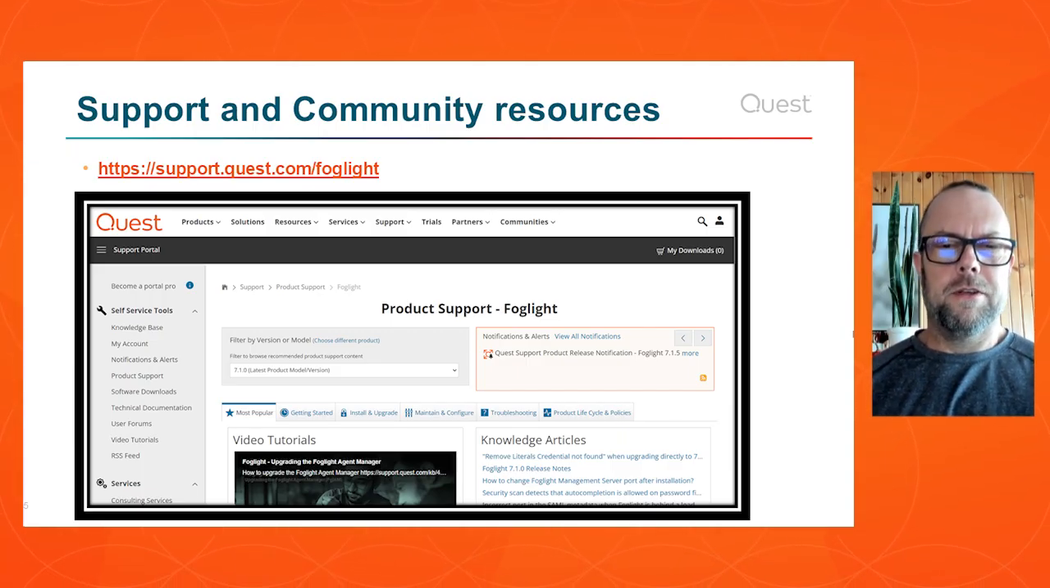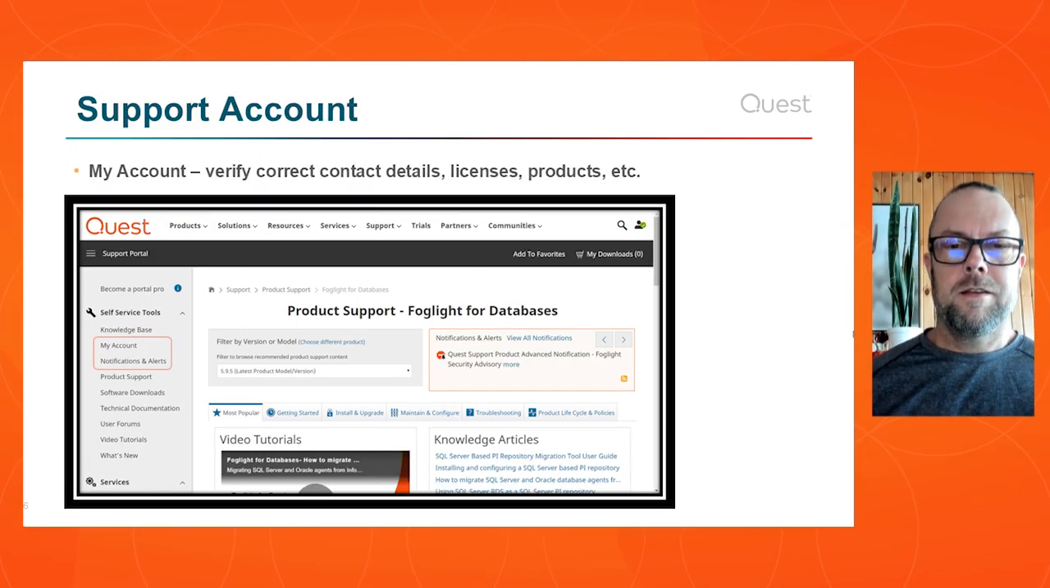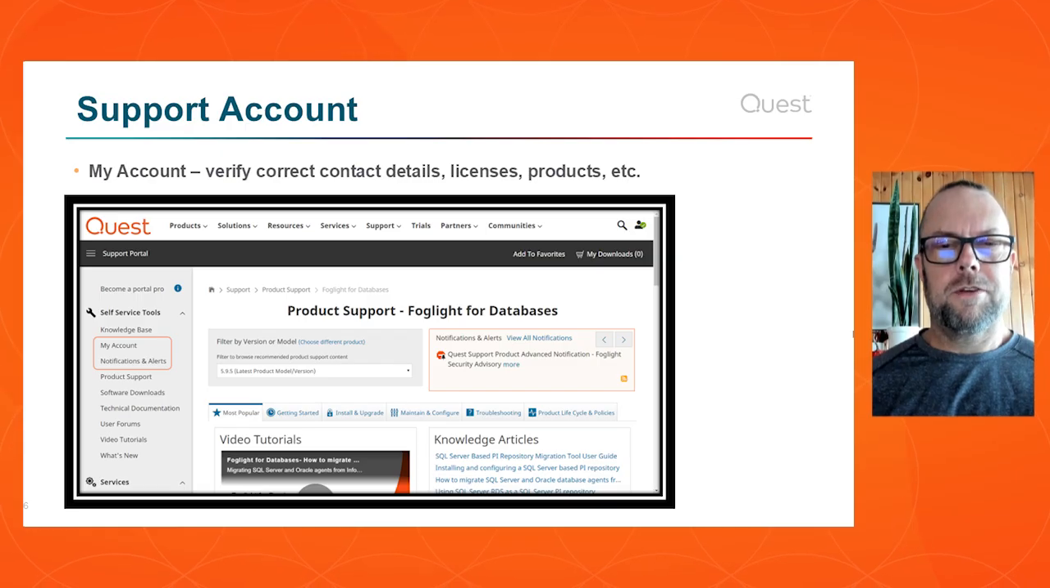So you'll have things like your notifications and alerts. There might be an alert for a new product version. There might be an alert for a hotfix or a security fix. There's a critical tab for my account and notifications and alerts, so you want to make sure you're signed up for those. Verify that your contact detail is correct. Check your licenses, what products you're licensed for, and so on.